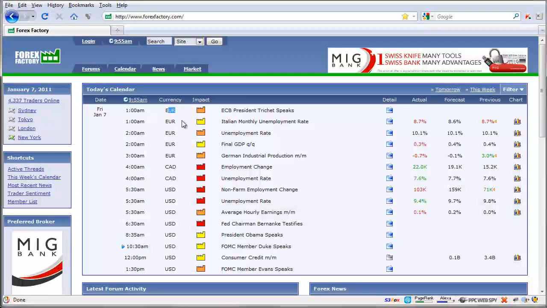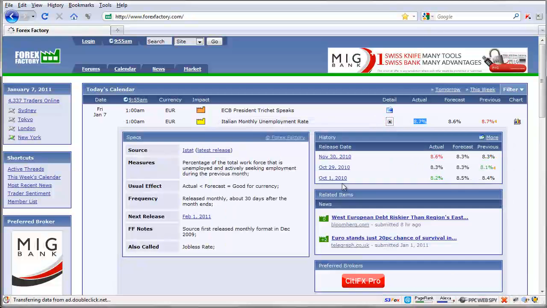So when you look at these, you're going to say, okay, here's a euro, euro, euro, euro, and euro. So it has a fair amount of data coming out, and what we're looking at is data that isn't really good. If you click on the detailed folders, it will give you a little bit more overview of what's actually going on. The main thing that I look at is the actual versus the forecast. For this particular news data, if the actual is lower than the forecast, then it's good for the currency.